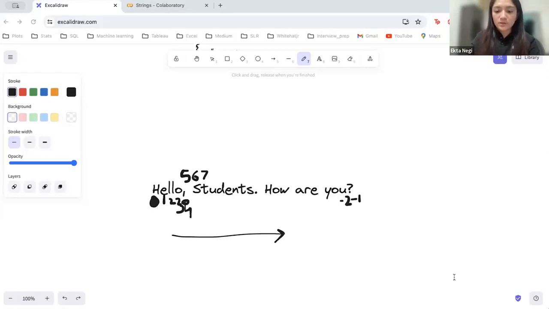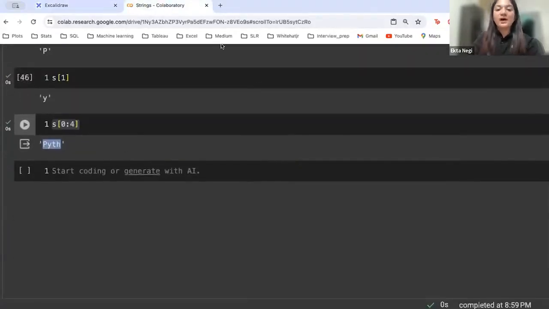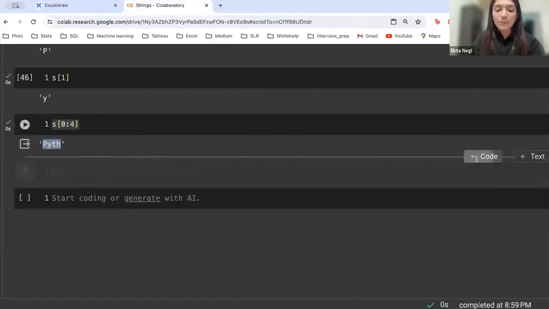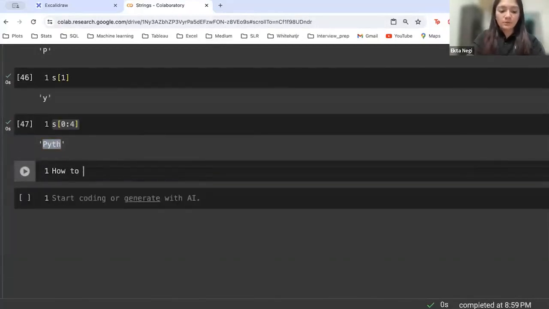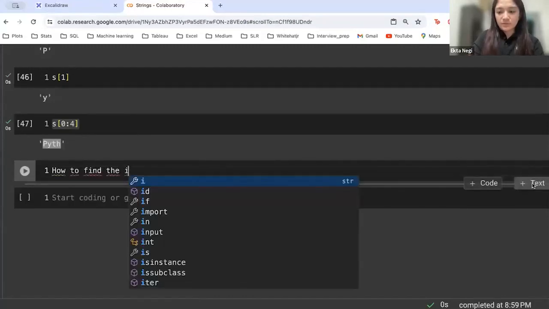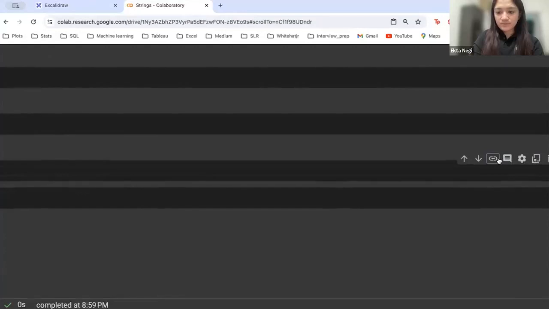Okay, let's go to the notebook. Okay, so Sanu is asking a question that how to find a particular position number. How to find the index, or maybe I can put this in the form of a text.